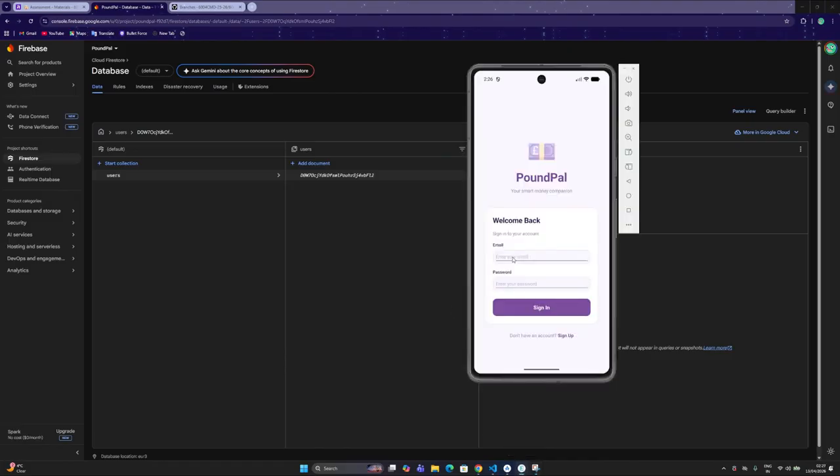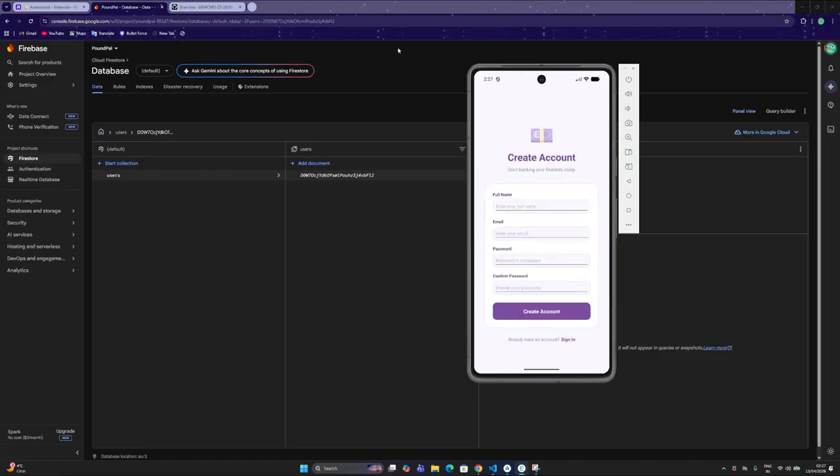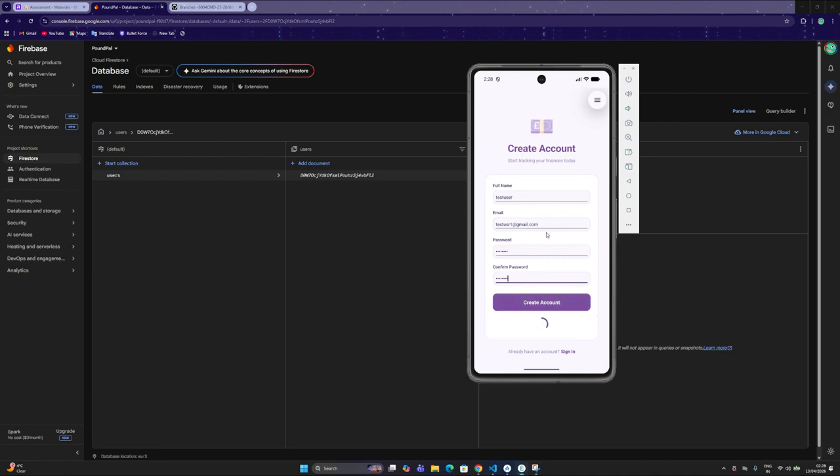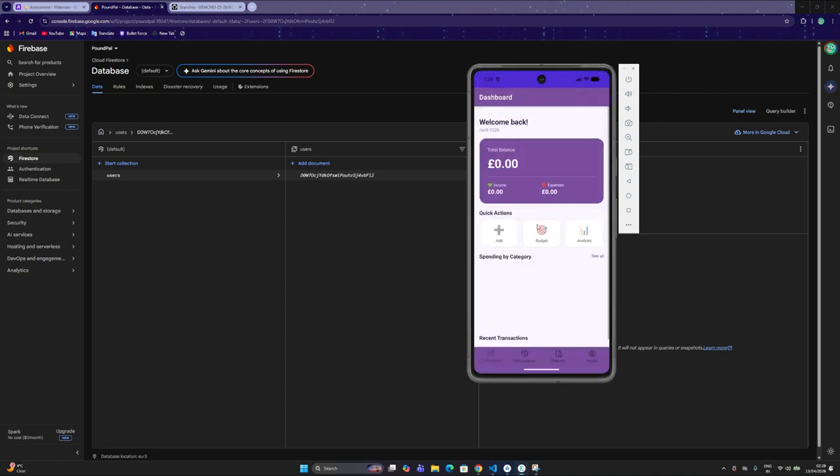So the app opens to the login page. I will register a new account first by tapping the sign in button here. I have entered the details here. If I click create account, the account is created and I'm taken straight to the dashboard.